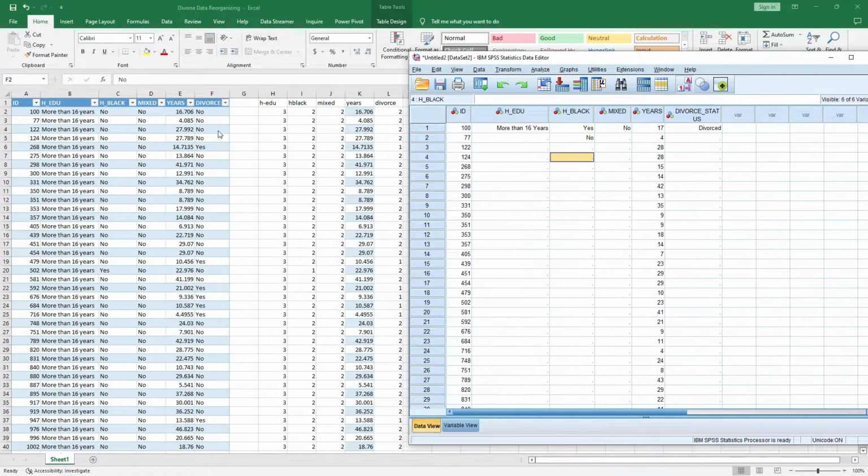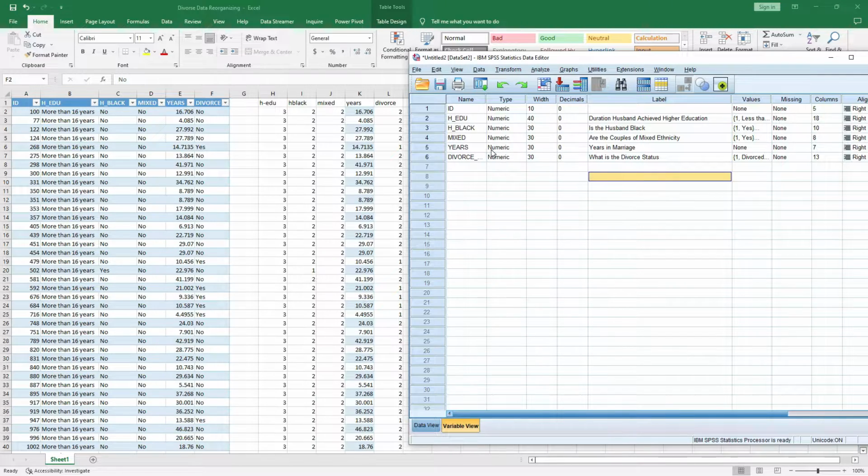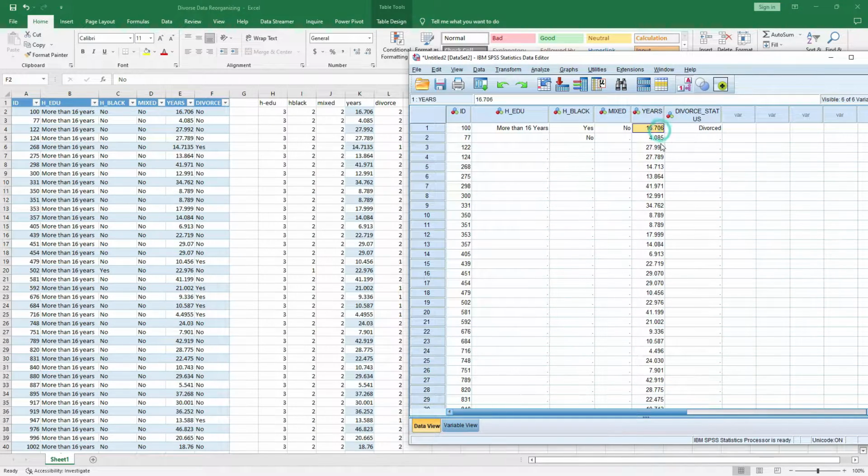So I have to copy now this entire dataset and paste it here because we have what it needs. The number of years, we have decimal places, let's say 2. Yeah, we have 2 decimal places. In fact, we have 3 decimal places because 16.706, 4.085. So let's use 3 decimal places and click OK so that this shows us the data as it needs to be.